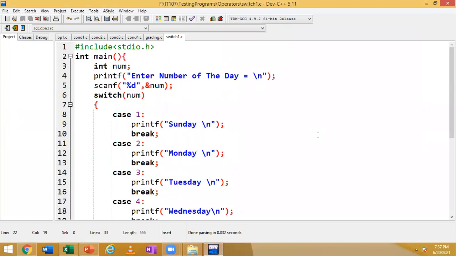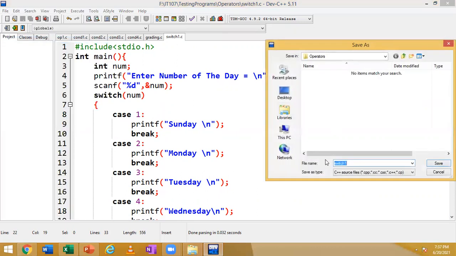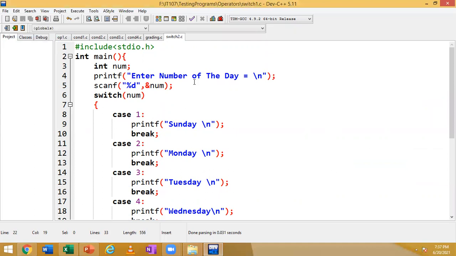So likewise, we can use switch cases as well. Not only numbers, you can use characters as well, right? For the time being, I save the same program as switch2, and then I change this. If you want to enter a character, how can I change this? Here I put enter grade.